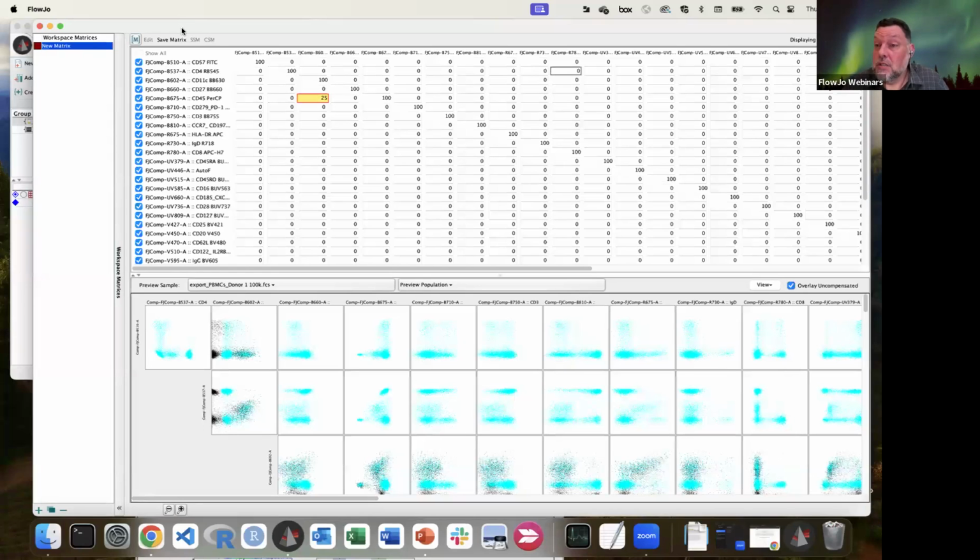They did publish this as a standard panel that you can just use off the shelf. And it works really well. The only deficiency I see is the 7AAD comp is a little challenging because it just doesn't have a lot of dead cells in the healthy cell area.